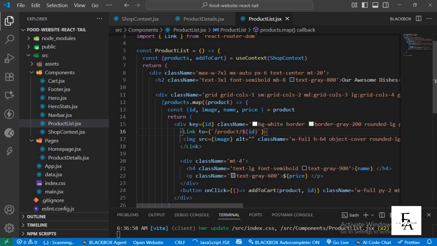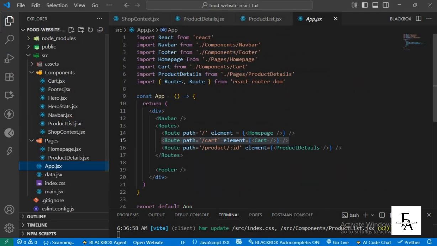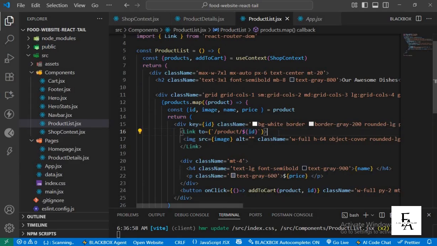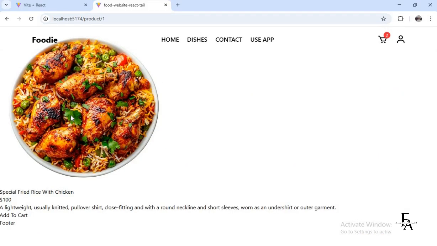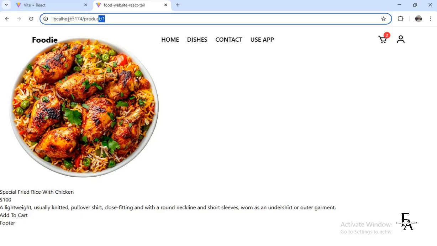Okay, so this is /product/ID as we have it here for product details. I've set the dynamic path for this as /product/$ and then we'll pass the ID. Now if we come back here and click on this image, it's going to lead us to this product details page. You can see the URL right here, /product/1. This is the first product.